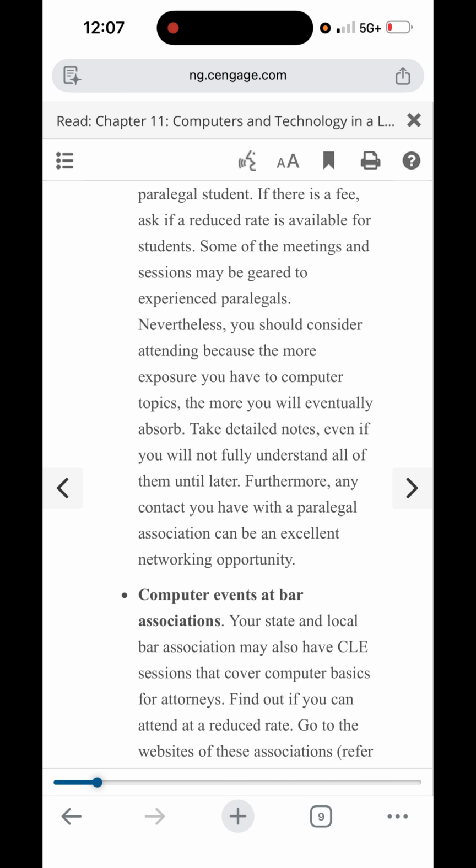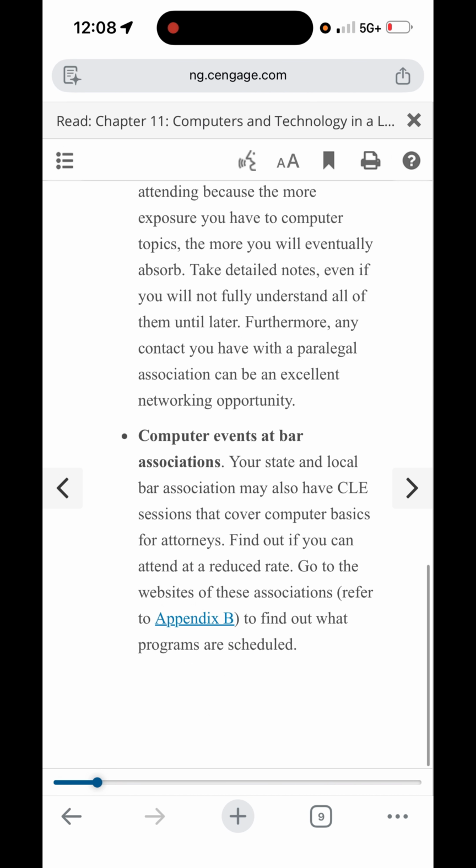Some of the meetings and sessions may be geared to experienced paralegals. Nevertheless, you should consider attending because the more exposure you have to computer topics, the more you will eventually absorb. Take detailed notes, even if you will not fully understand all of them until later. Furthermore, any contact you have with a paralegal association can be an excellent networking opportunity.